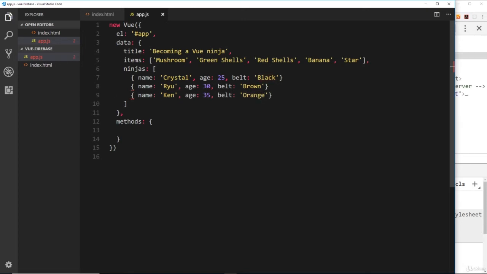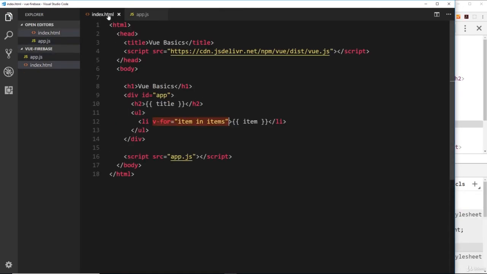Okay, so now we have this ninjas array as well. We need to put our commas after each individual item. And now we have 3 ninjas inside it. So what I'd like to do is cycle through each one of these individual ninjas and then get information from that ninja and output it to the screen. So let's save this. And I'd like to go underneath this UL.